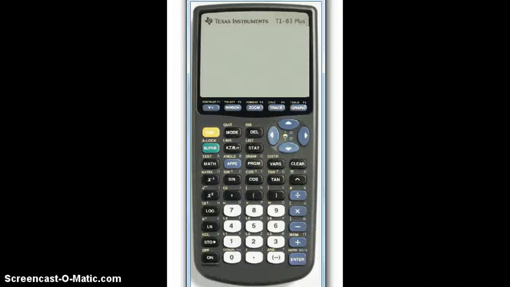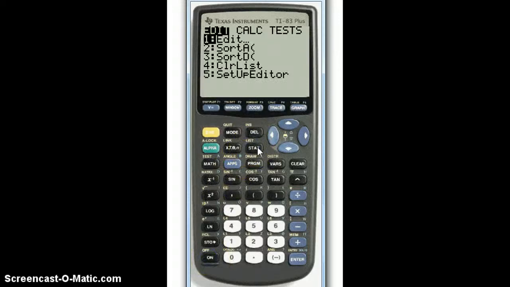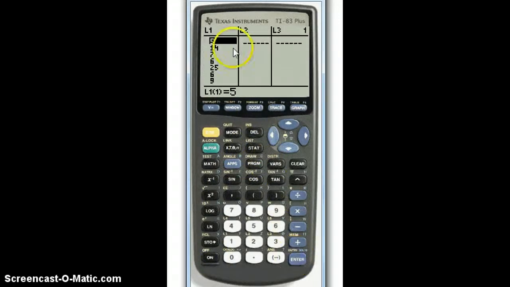Right, what we're going to do is use the TI-83 or TI-84, it's the same process, to create a box and whisker plot from a data set. So what you'll do is turn your calculator on and go to Stat, Edit. It's the first choice. You're going to press Enter. And just enter your data in list 1.